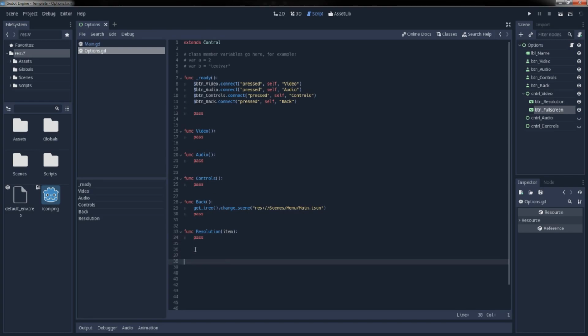So now underneath our function resolution, we're going to create another new one. We're going to call it full screen. We're also going to add item in the brackets there because again it's an option button.